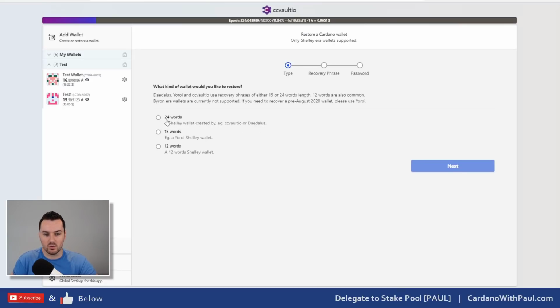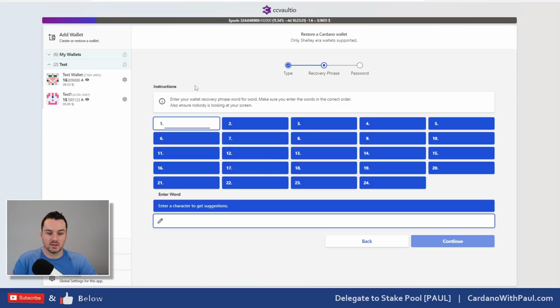For Daedalus, it would be a 24-word seed phrase. Click on that, click Next, and then put in the 24-word seed phrase that you use for Daedalus. When you do that, you get the exact same wallet again in CC Vault. Now, I'm going to go deeper into this when I do my video on CC Vault later today.